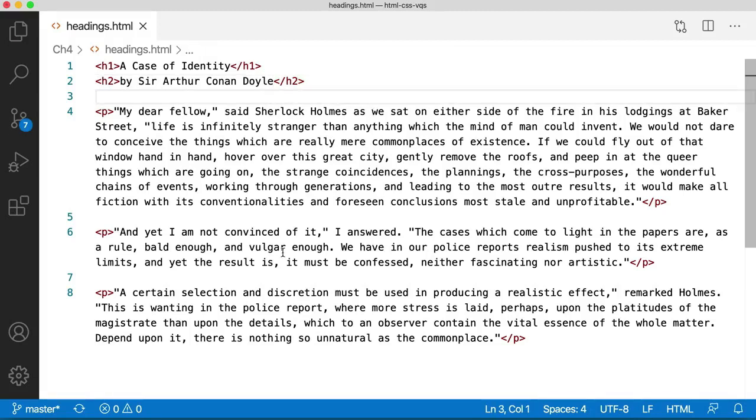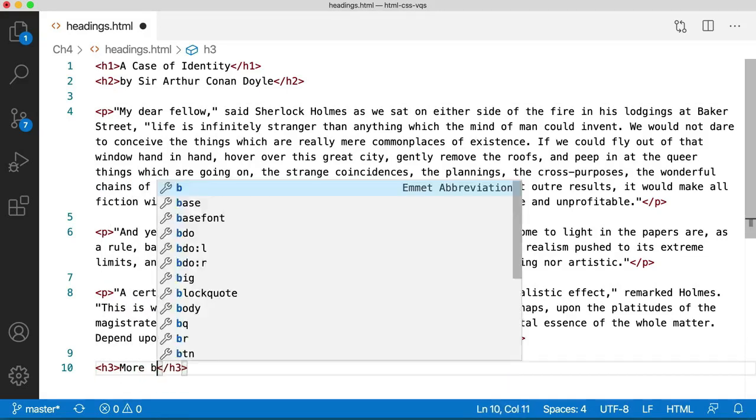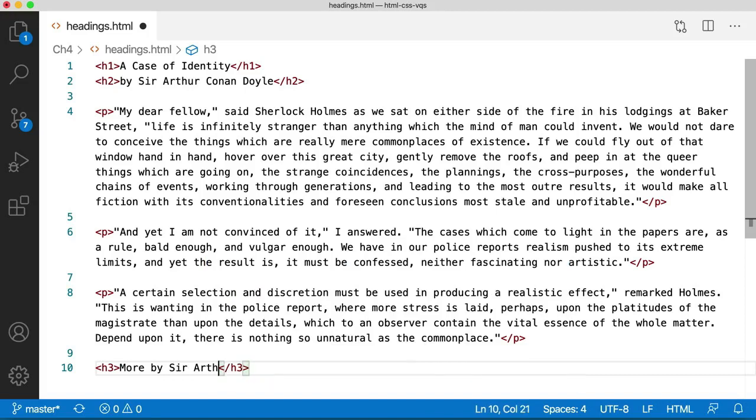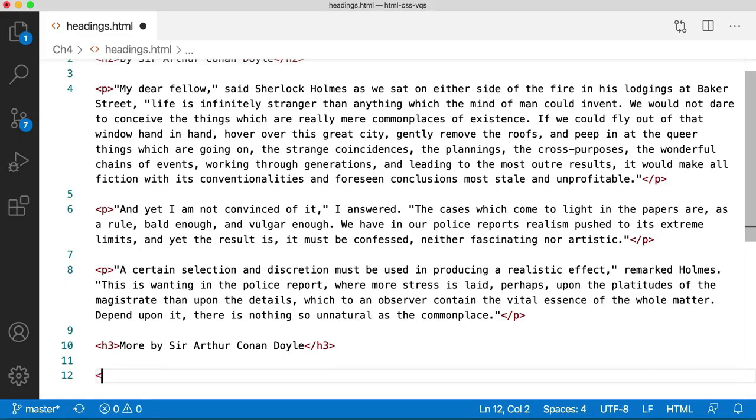So while we have our story here, perhaps after the story I might add an H3 that says "More by Sir Arthur Conan Doyle." And then I might have some more stories he's written. An H4 tag might be "About Sir Arthur Conan Doyle."